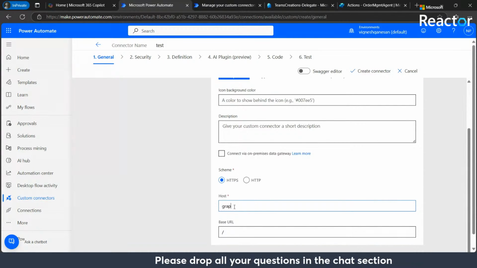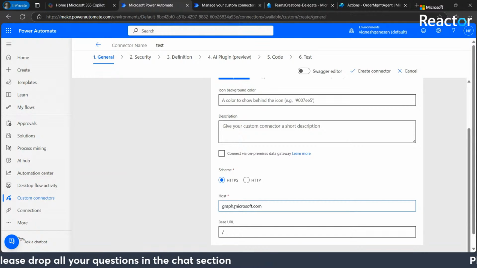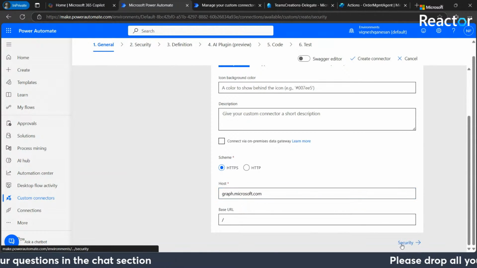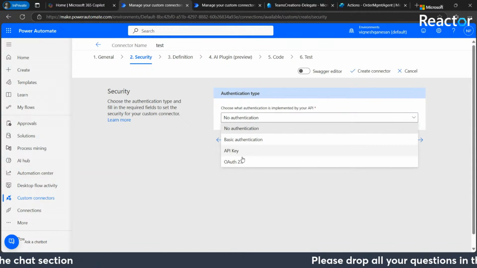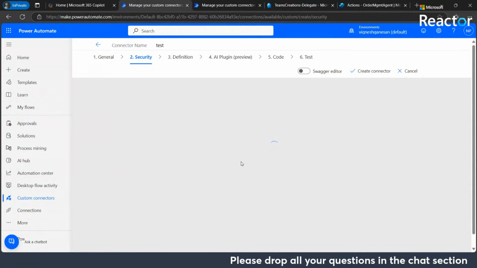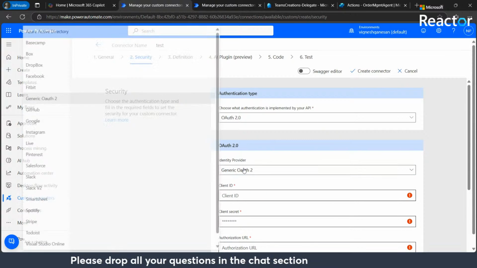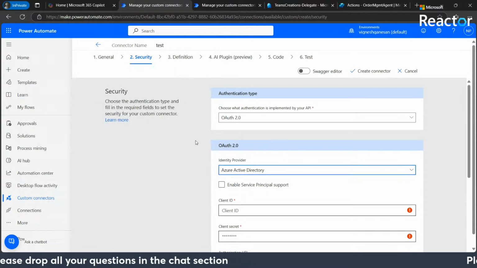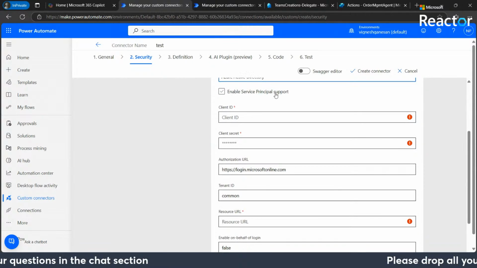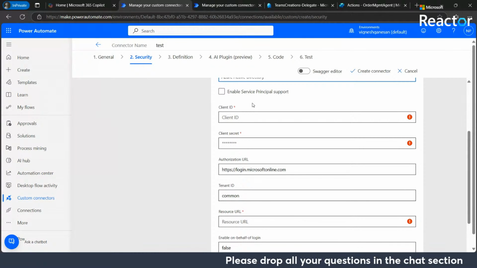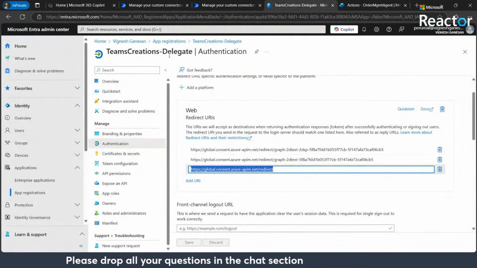For the host part, just input graph.microsoft.com. Leave the base URL as it is. Go to security. Here select OAuth 2.0. And then in the identity provider, select Azure Active Directory. Leave the enable service principal support as it is for now. Don't enable anything.